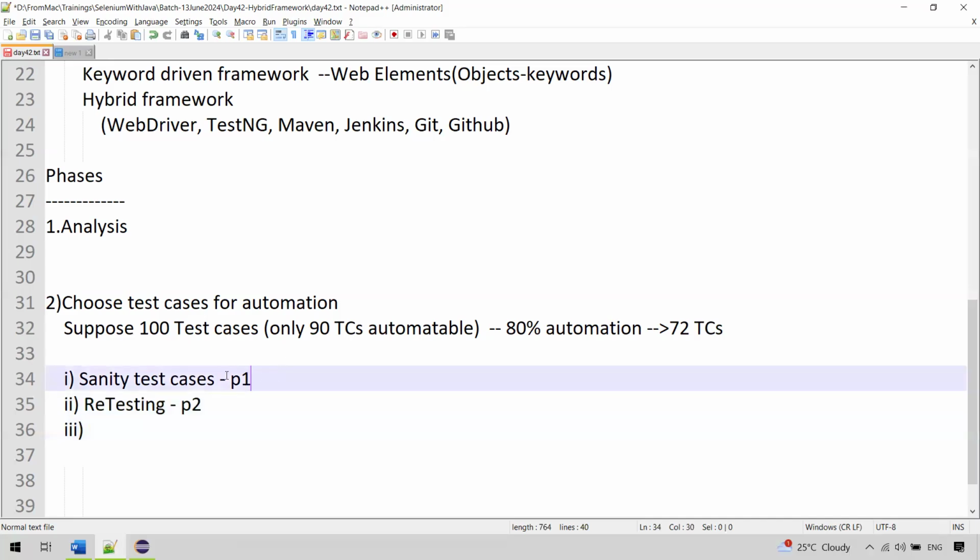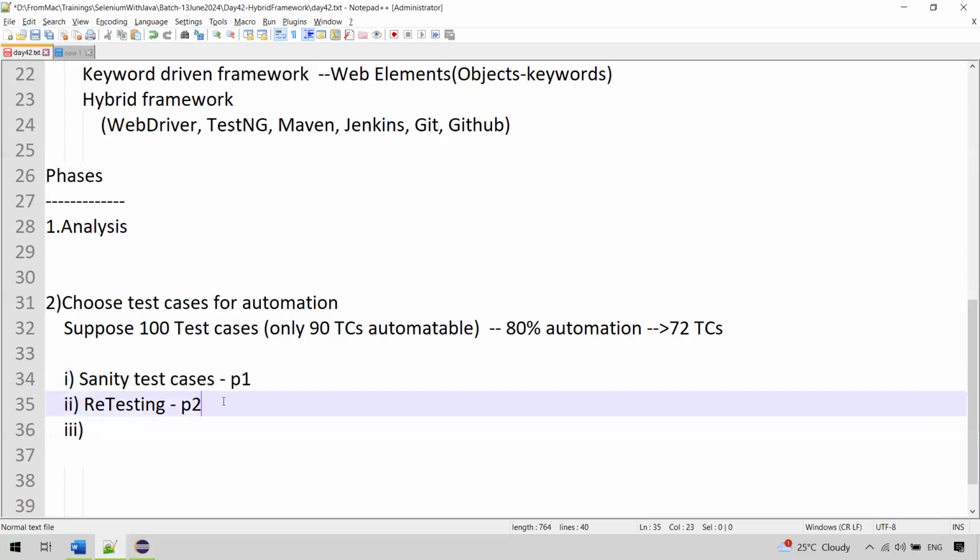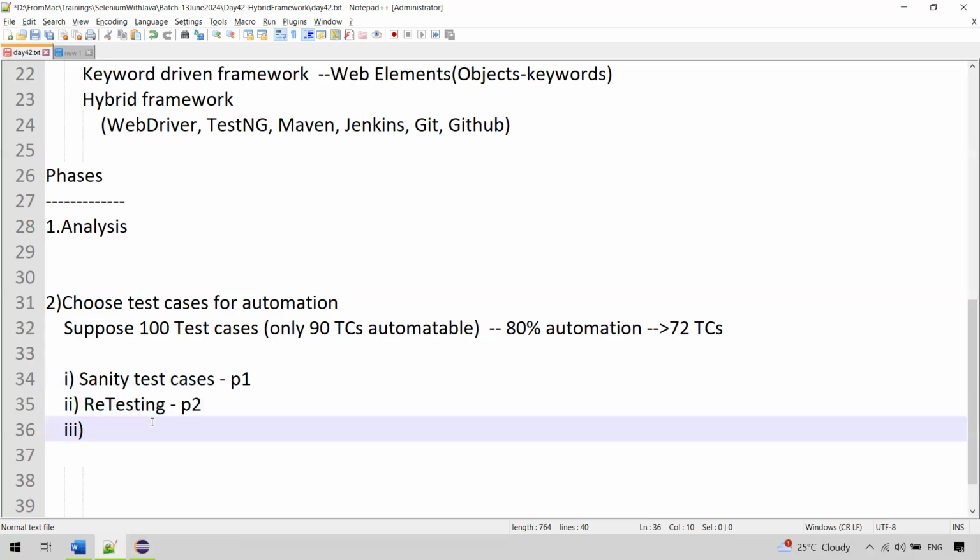The first part will be sanity test cases, because they ensure the quality of the build. Whether to pick up that build for further QA validation or not will be decided by the sanity test cases. So we'll take them as priority one and automate them first. And then retesting. Retesting is all about previously failed test cases. We'll pick them up and start automating them. And then comes the regression. Regression test cases.